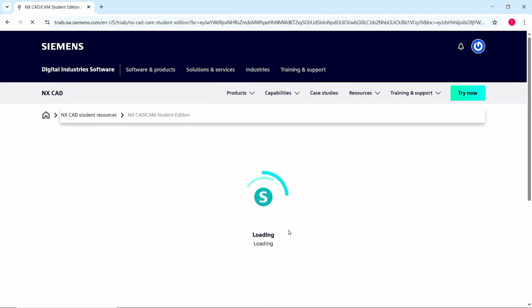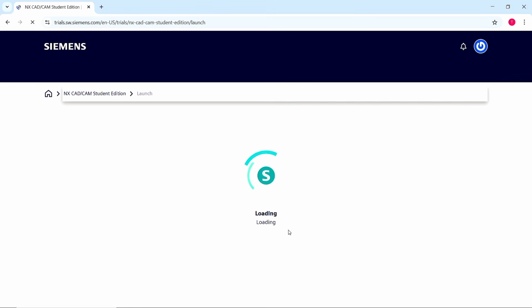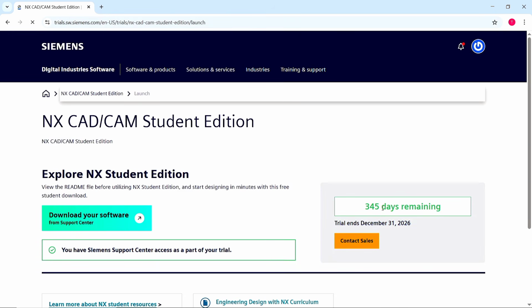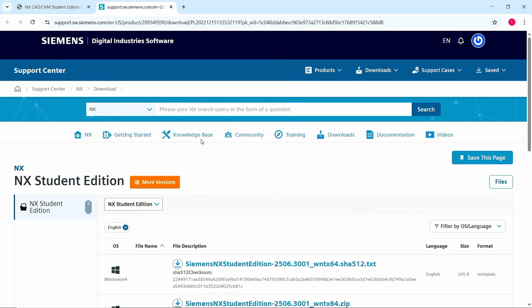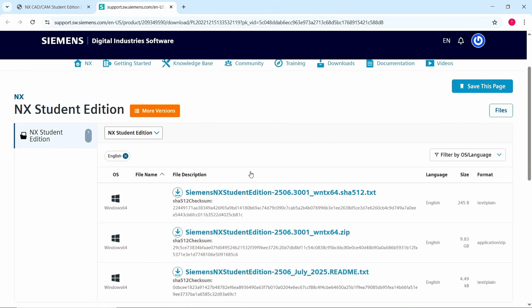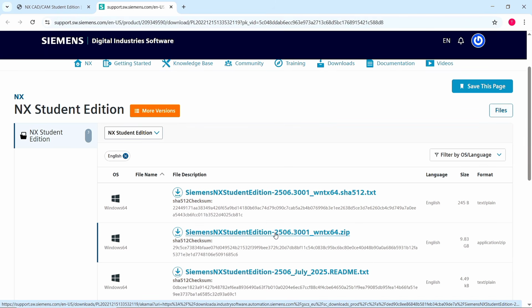Software is loading. This account is valid for 1 year. Click on Download Software. Scroll down. Here is our required NX setup zip file. Double-click on it.